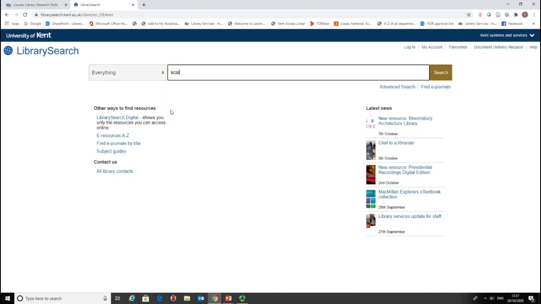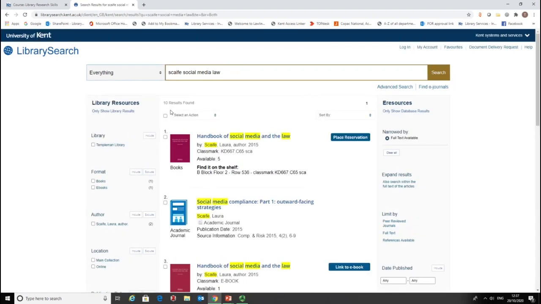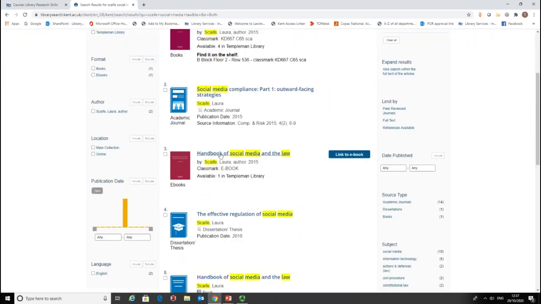I'm going to start by looking for a book. So if you're searching for a book, the best way to find it is to put in the author's surname and then some keywords from the title of the book. So I'm looking for the Handbook of Social Media and the Law. You can see here it's found the print copy, so it tells me how many copies are available and exactly where it is in the library. But I want the ebook, so if I scroll down here, you can see I've got the ebook and I'm going to link to it from here.